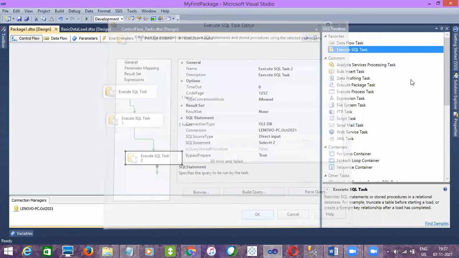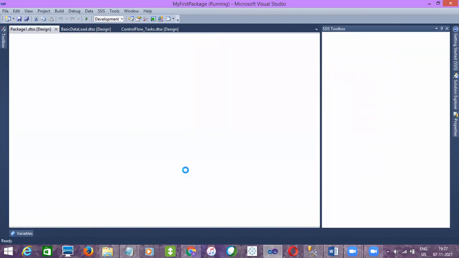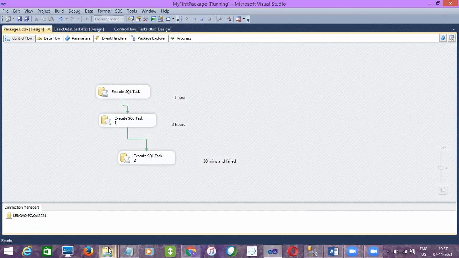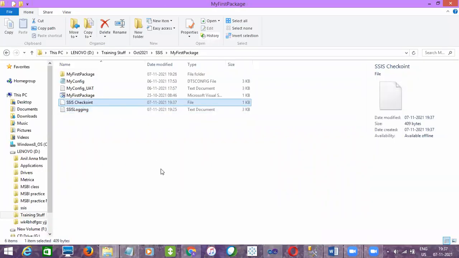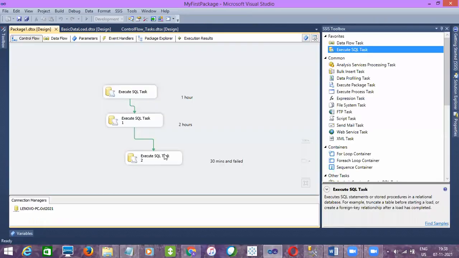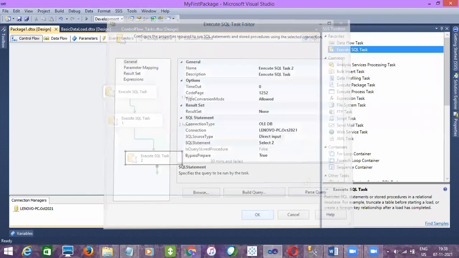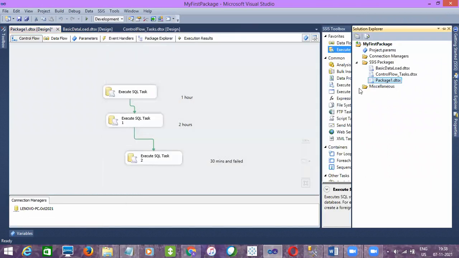So after successful execution, the file got deleted, right? Now we'll make it fail again. We'll see whether the checkpoint is created or not. The package failed. Can you see? The checkpoint file is there now. And once you execute the package successfully, again it will go away. Right click and then execute package.